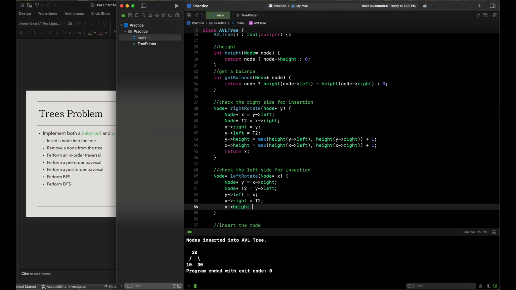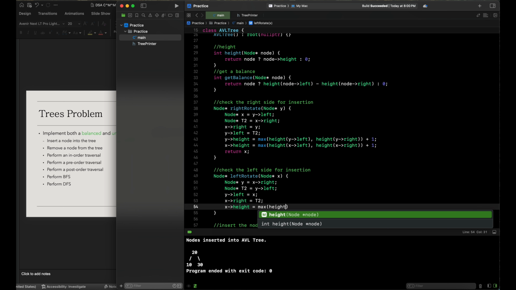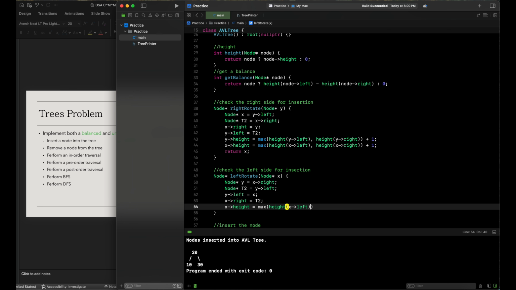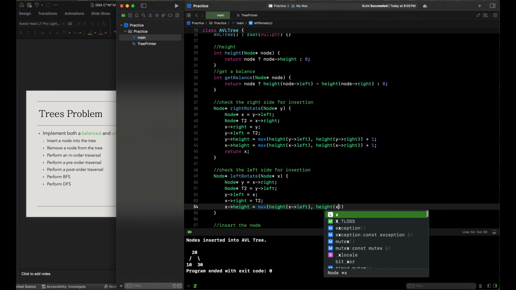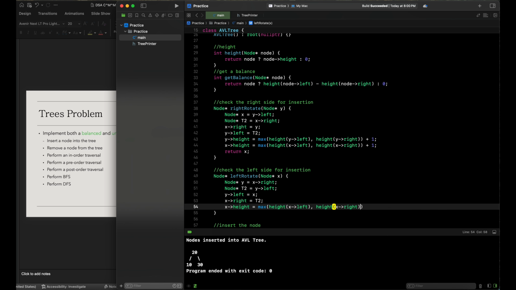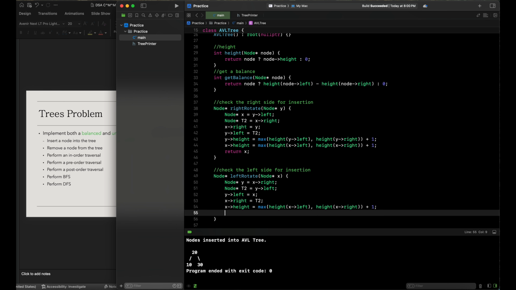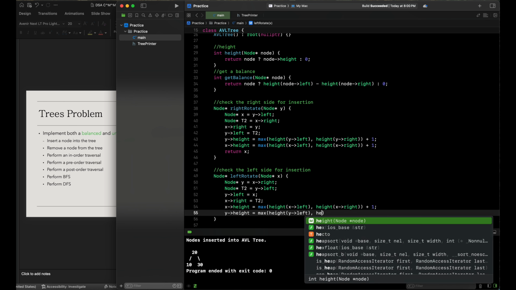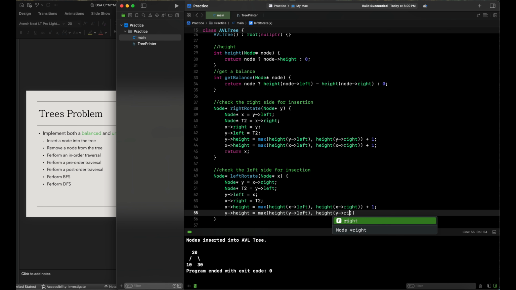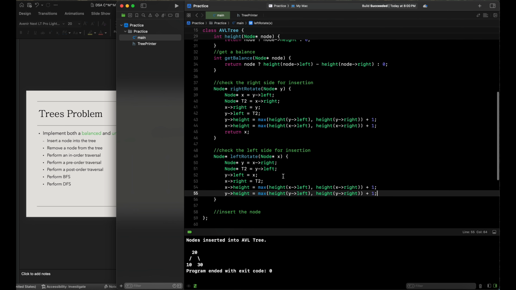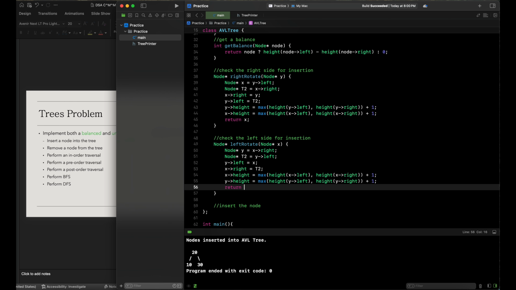X height is going to equal max of the following height with x left, and then height of x right plus 1. Make sure parentheses are reset in place, and then we're going to have y's height equal max height with y left and a height of y right plus 1. And then we're going to return y.